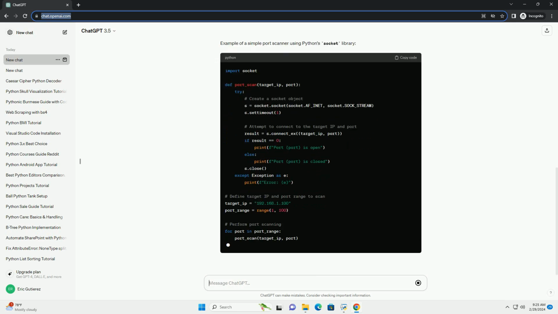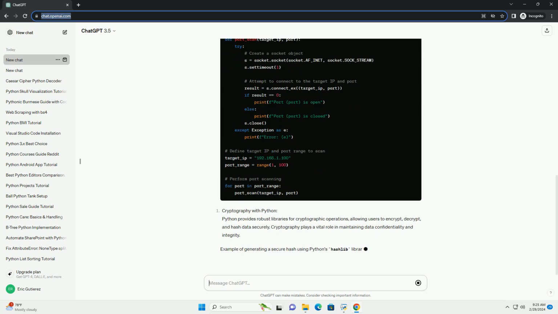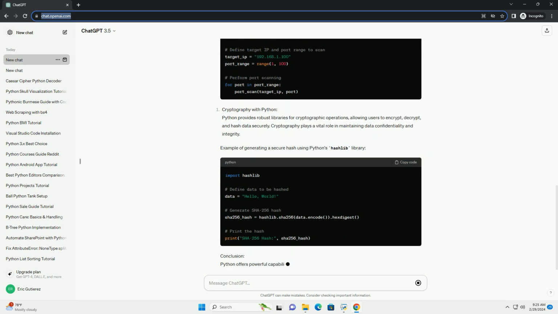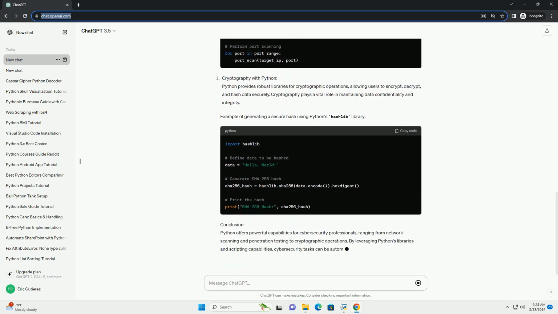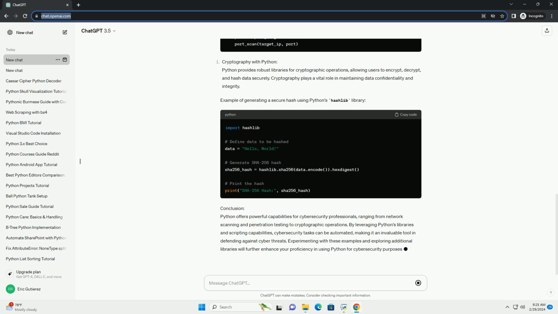Conclusion. Python offers powerful capabilities for cybersecurity professionals, ranging from network scanning and penetration testing to cryptographic operations. By leveraging Python's libraries and scripting capabilities, cybersecurity tasks can be automated, making it an invaluable tool in defending against cyber threats. Experimenting with these examples and exploring additional libraries will further enhance your proficiency in using Python for cybersecurity purposes.